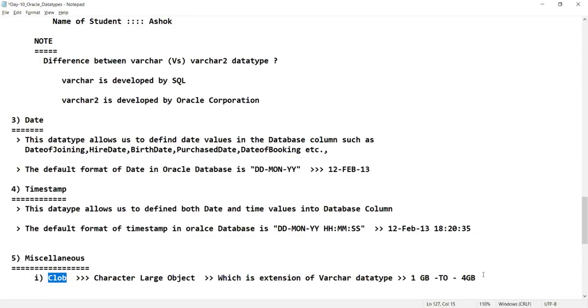CLOB as well. When you're writing email content, sometimes it reaches more than 4,000 characters, right? In such a situation, that email content will be stored in the database in which column? CLOB column, sir.